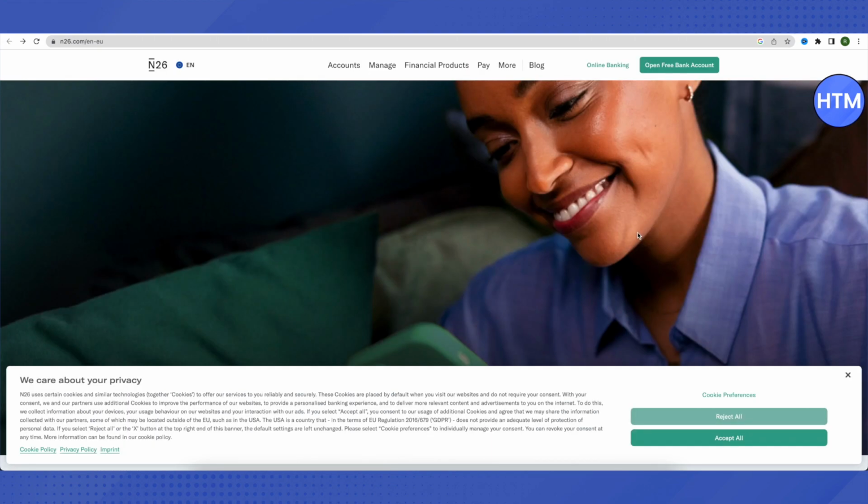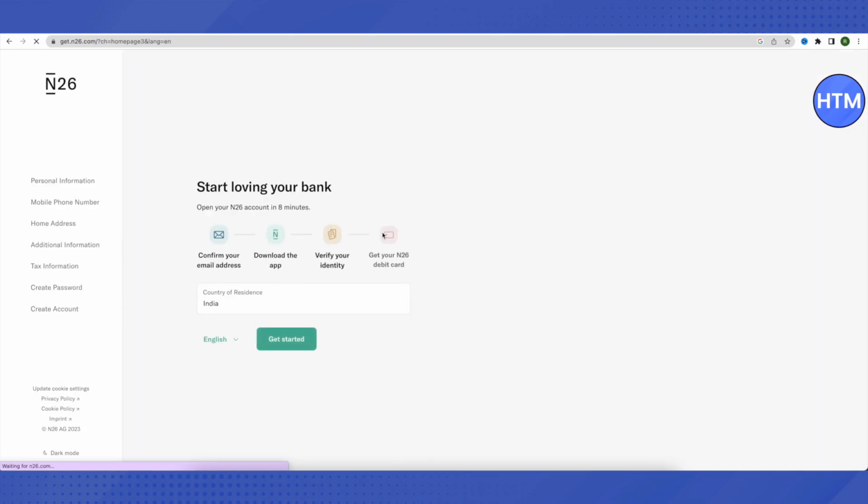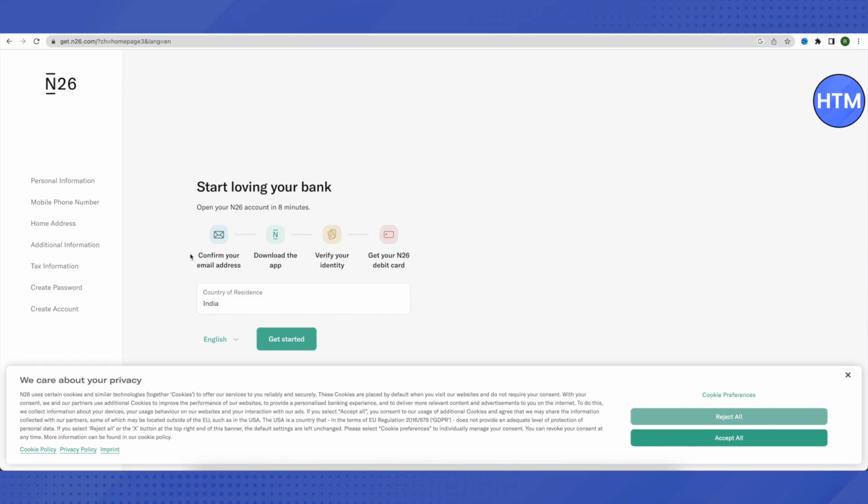And all you have to do is just click on this option of open free bank account. Just click on it, and after that all you have to do is just follow this procedure, and you will be having your bank account created right after the completion of this procedure.